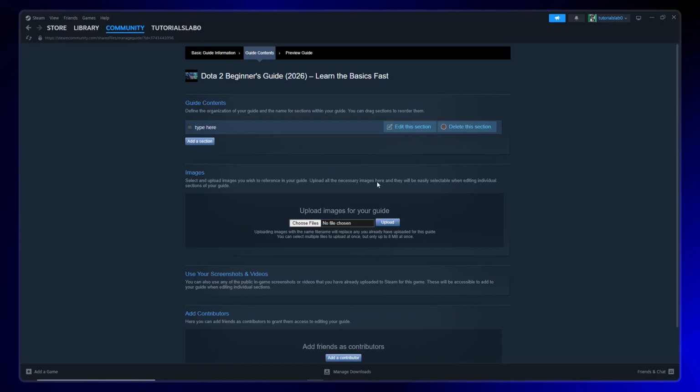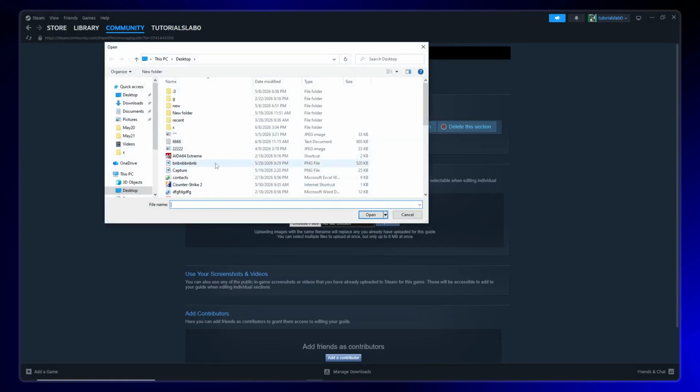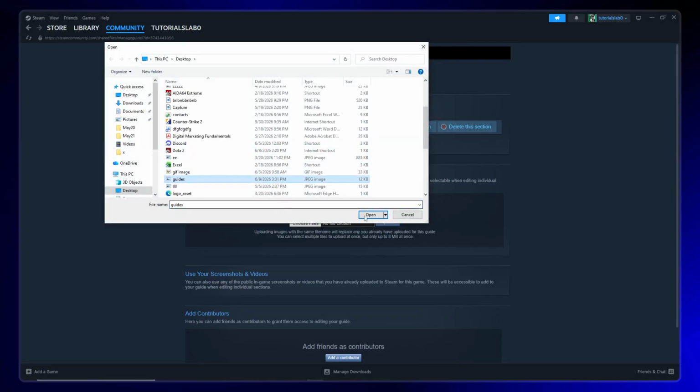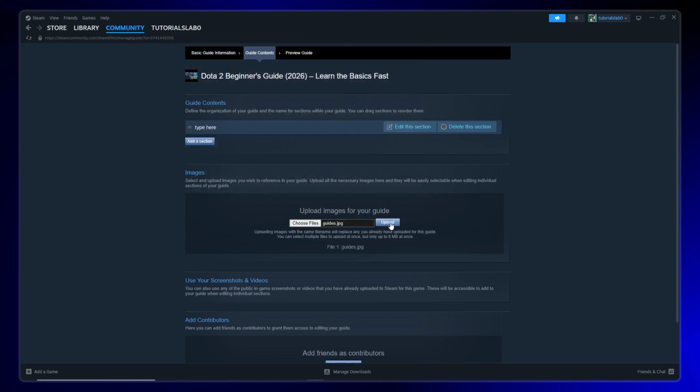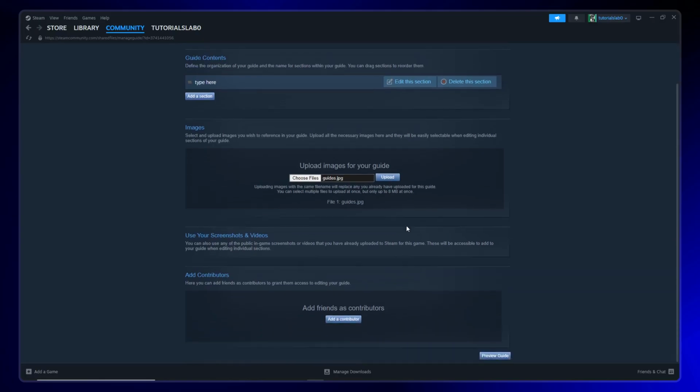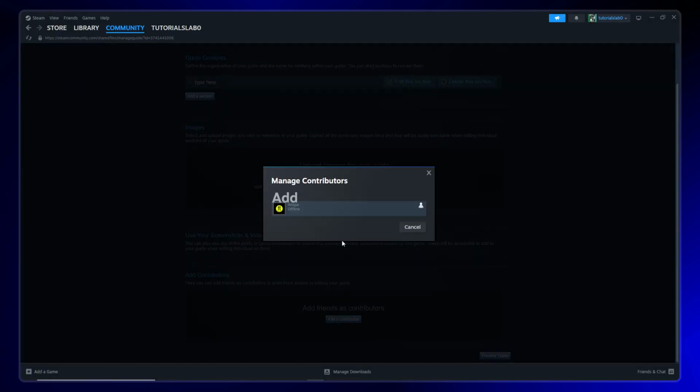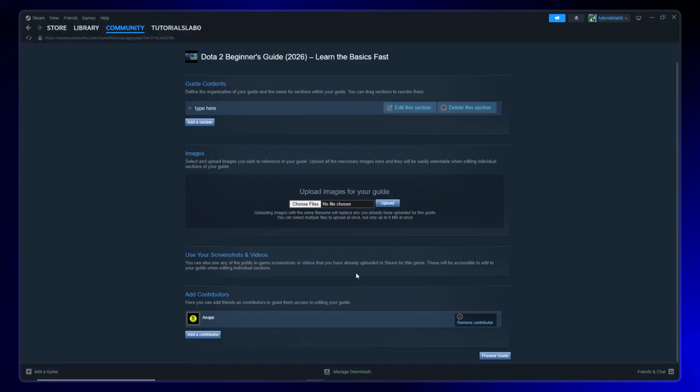Now click Choose File, then select the image from your folder. Click Open, and then click Upload. Adding visuals throughout your guide helps illustrate your points and makes the content more engaging for readers. Next, click Add a contributor, then select one of your friends from the list. This credits anyone who helped you create the guide and allows them to share ownership of the content.